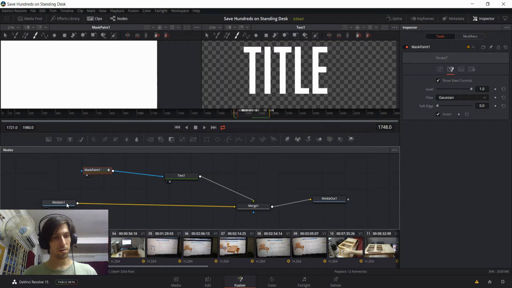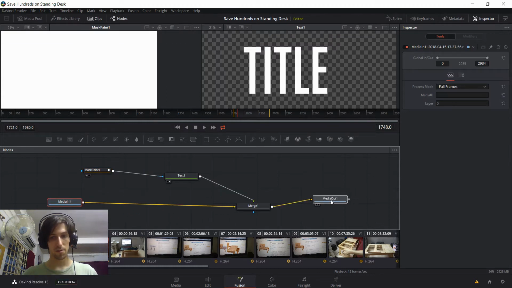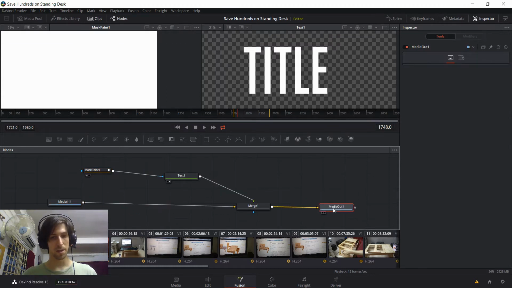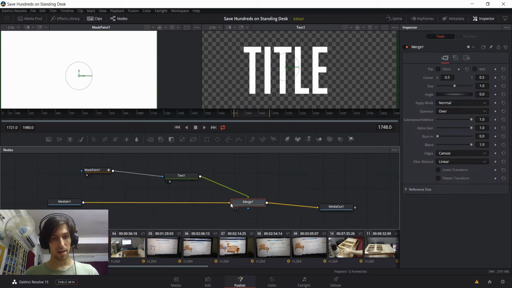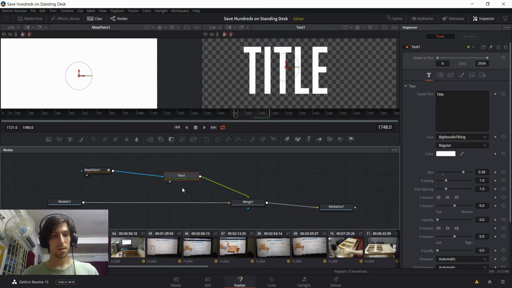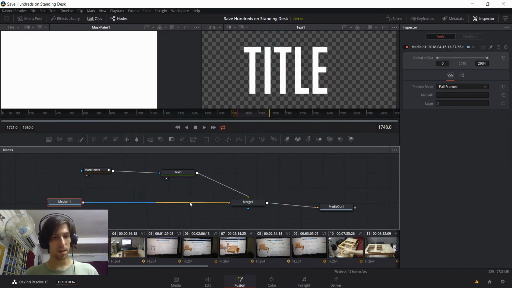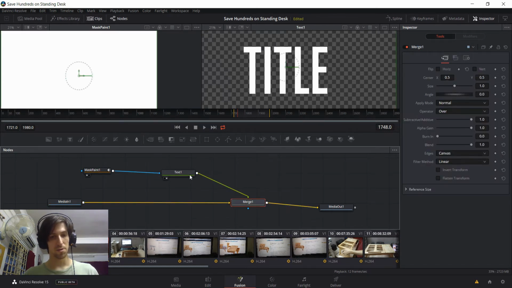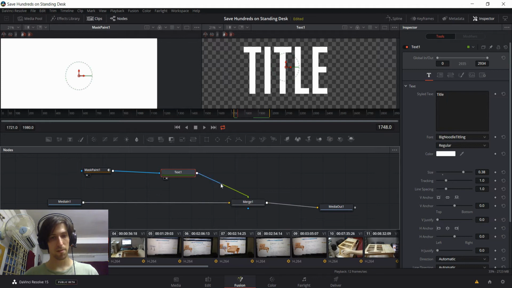Now in this particular node setup, I have the media in over here and the media out. Those two are there by default, but I also add in the merge node over here so that we can combine this text node, which only exists inside of the Fusion editor. It's not actually part of the edit tab. So this yellow line for media in represents the background, and that gets fed into this merge node, and the text one is the foreground, indicated by the green line over here.